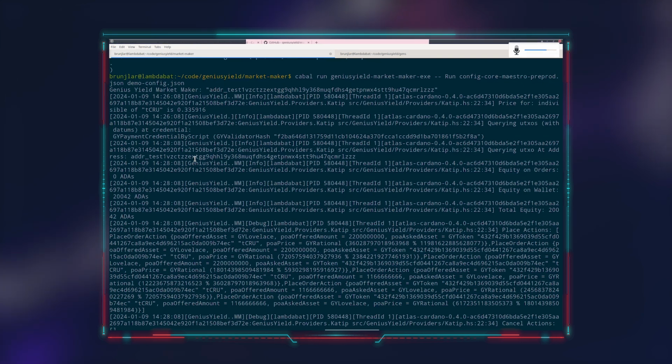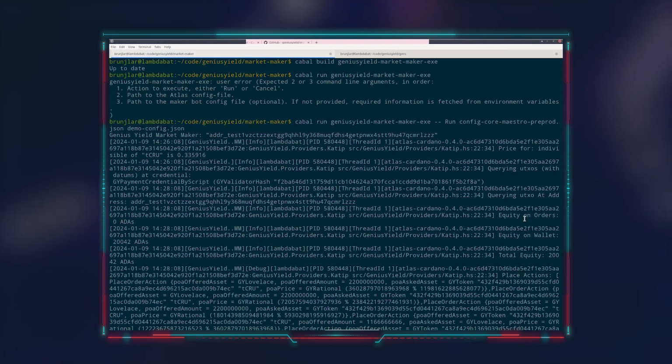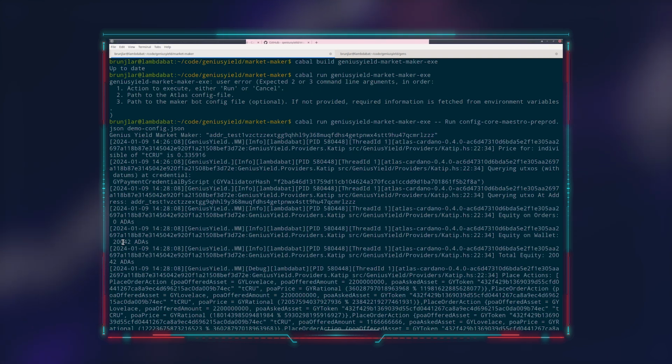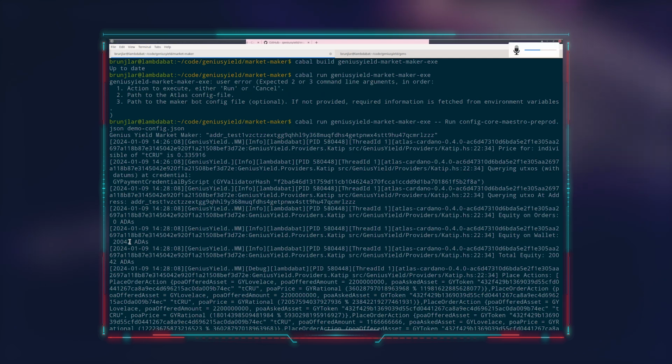Then it does things. Here it says, for example, equity on order 0. At the moment, because I just started it, no orders have been placed yet. And it has 20,000 ADA. I think that's a combination. We saw earlier it's 15,000 ADA and 15,000 crypto unicorns, but this is now using that price. So it's 15,000 ADA plus 15,000 crypto unicorns times the price of 0.33, which gives you roughly 20,000. That's where this 20,000 comes from, just to make it easier to compare.